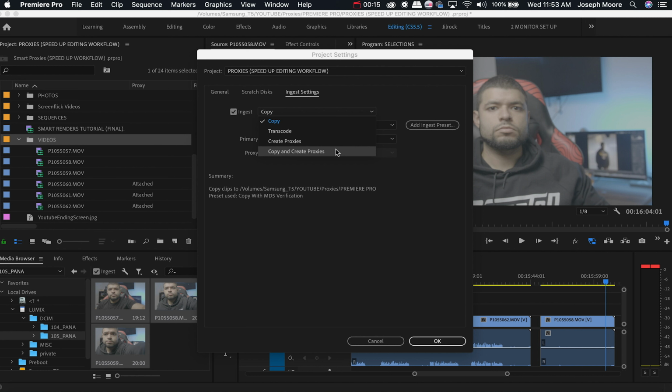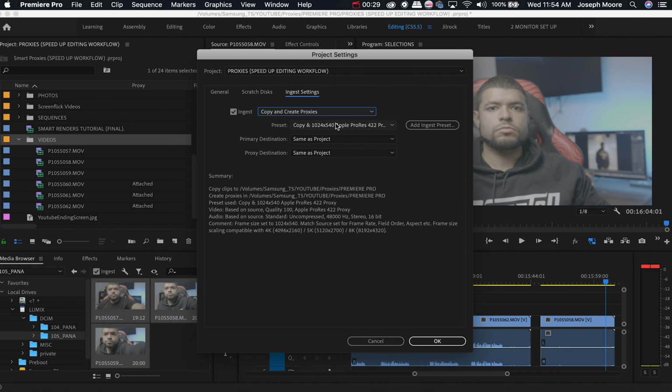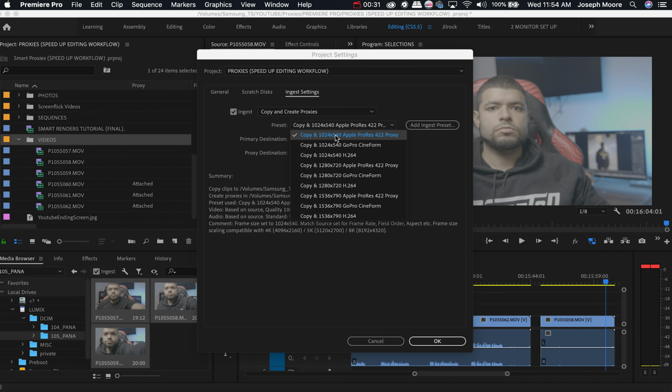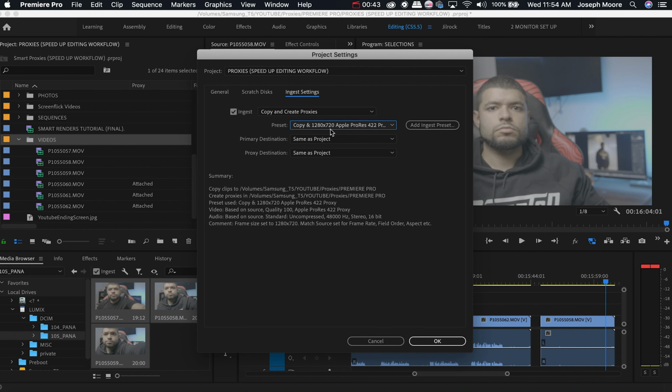Now what this is doing obviously is it's copying the files from the memory card, putting it onto the external hard drive, and at the same time creating proxies from the full res files. So you'll go ahead and select the copy and create proxies tab. From there you'll go to the preset tab, and this is 3840 by 2160 footage I'm dealing with. So I'm going to select the 1280 by 720 option, and I want to use ProRes 422 proxies. You'll go ahead and select that.